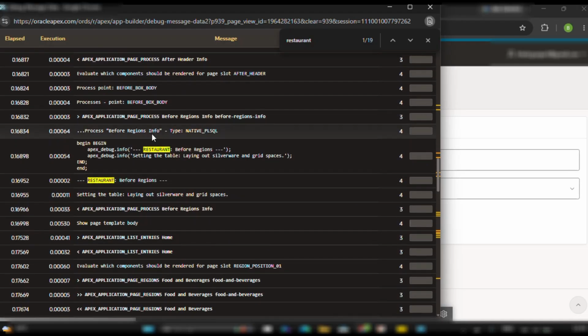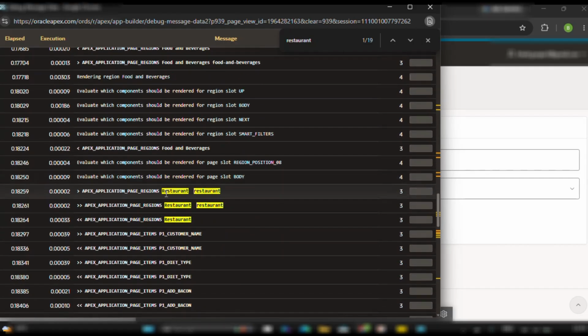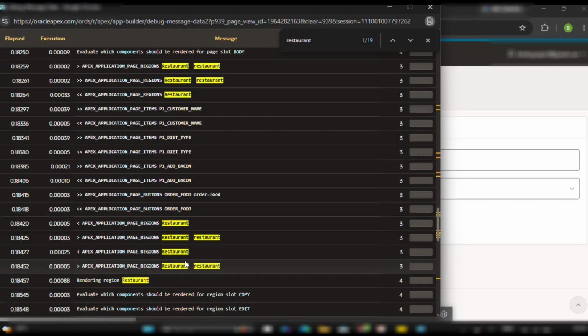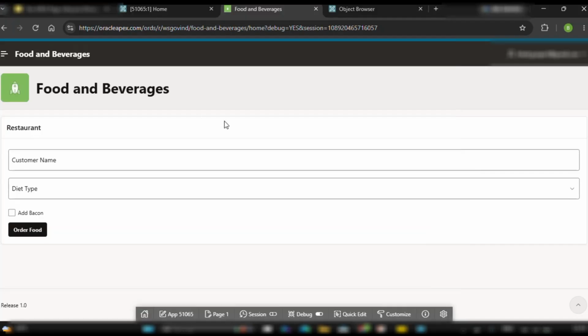So our basic HTML structure layout has loaded at this point of time. Table is ready. Then before region info has executed, laying out silverware and grid spaces, and then our items are actually displayed or rendered. Page region restaurant having the items P1 customer name, diet type, add bacon. So all these items are rendered after the pre-rendering sections have already printed and executed.